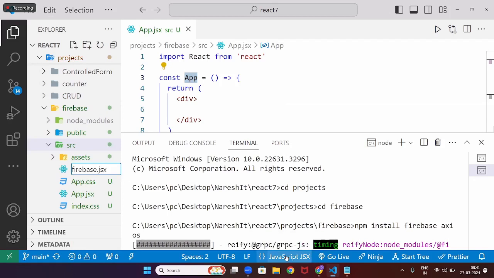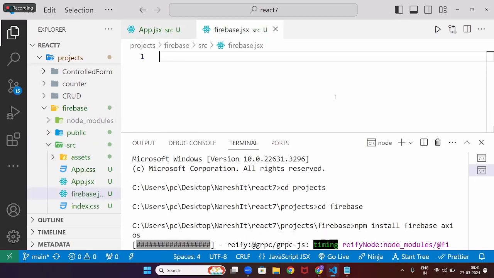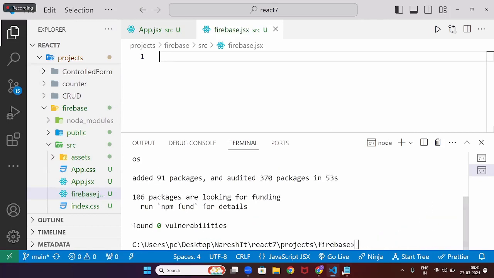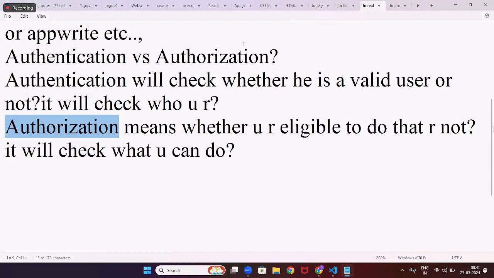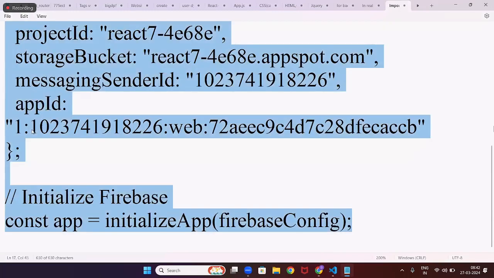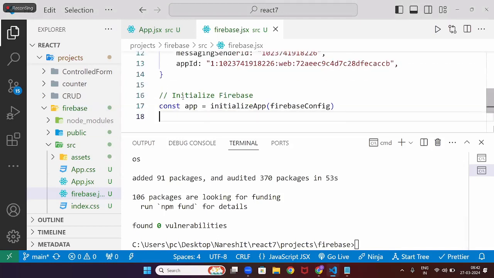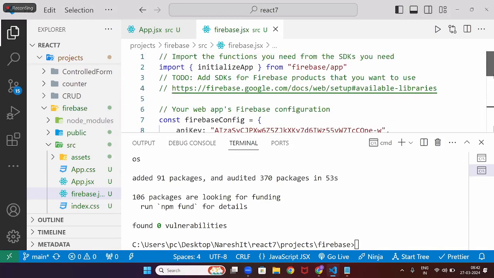Firebase.jsx. In this Firebase.jsx, I'm going to write it here. Where is this? I stored it somewhere. This one. Control C, Control V. So this is called Firebase config, sir. I just stored one file named Firebase, and I stored my API key and all. You can check it here.